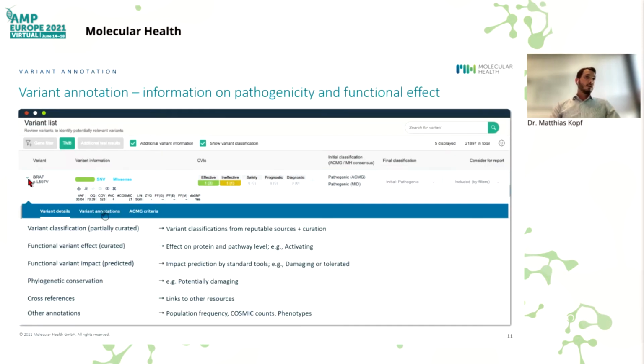At the click of a variant, you expand the details, where you have access to all the variant details, so genomic level, cDNA level, IGV browser, outlinks, etc. But you also have access to variant annotation data, like variant classifications, where data is partially curated by us, functional variant effect data, as previously mentioned, for example, activating on the pathway level, functional impact predictions, conservation, cross-references, other annotation.